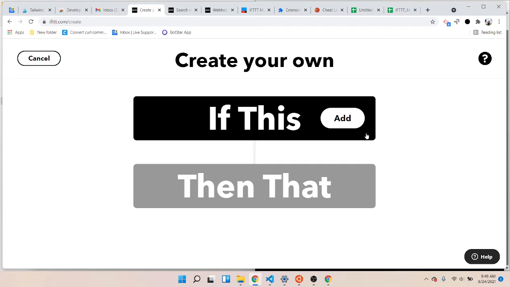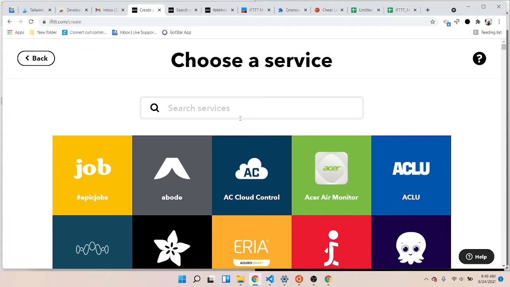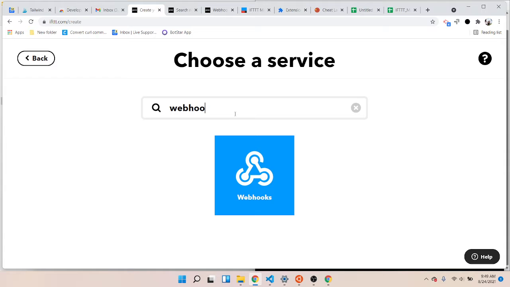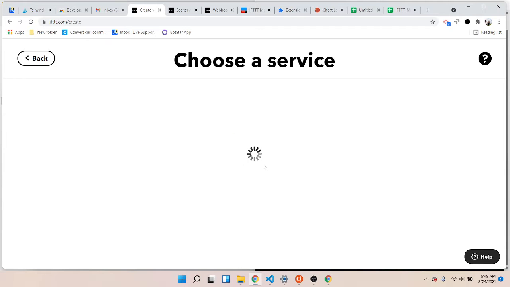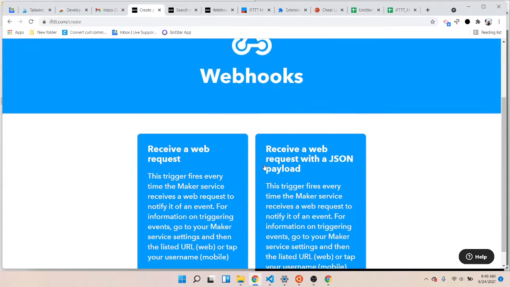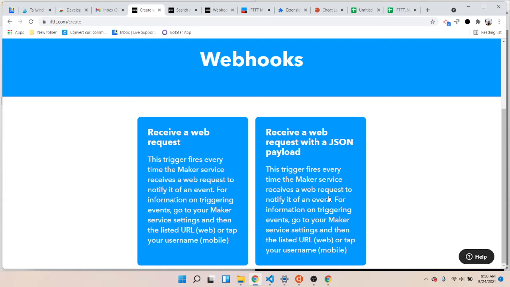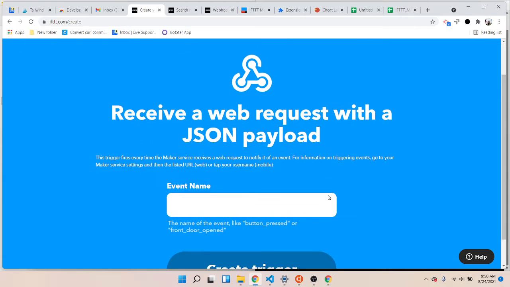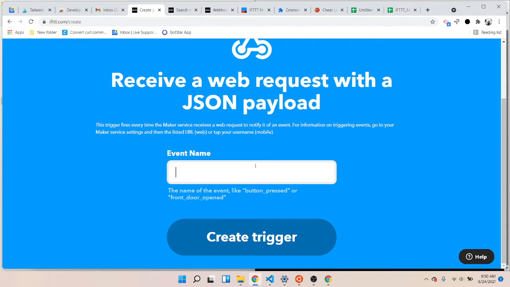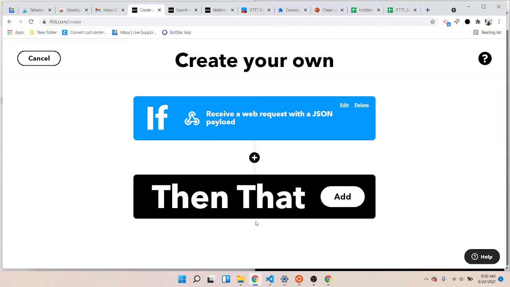And here's the last one. And so to set up your Google Sheets here, just click If This, and then search for a webhook. And then select the second one here with a JSON payload. And then call it whatever you want to call it. But remember what you call it. I called it event 2.